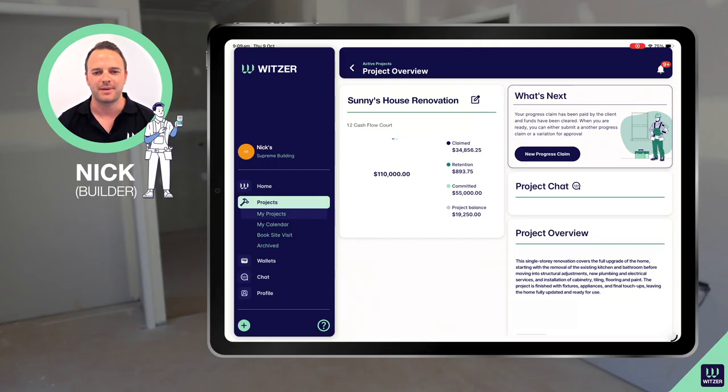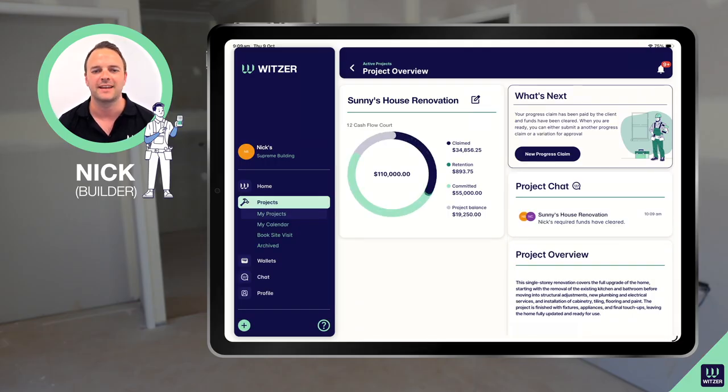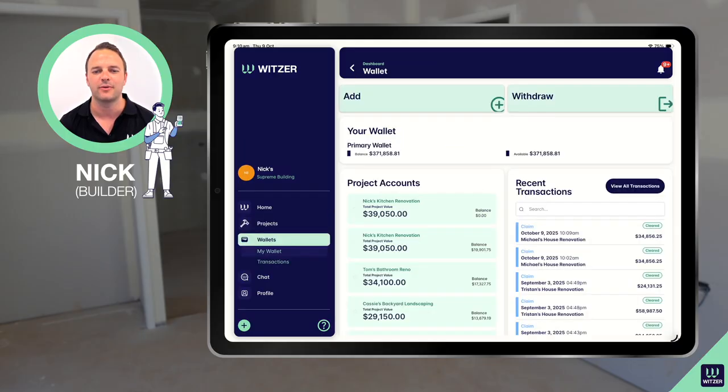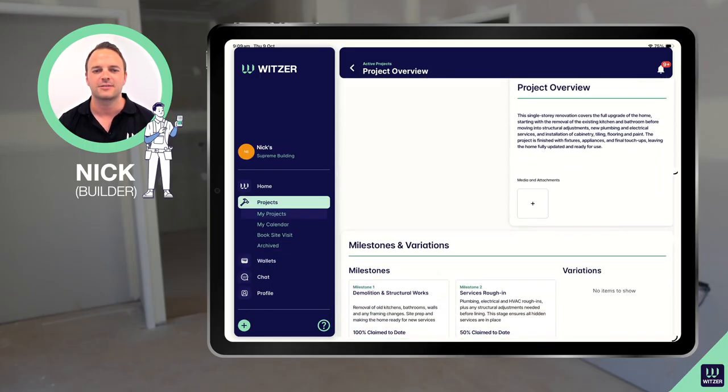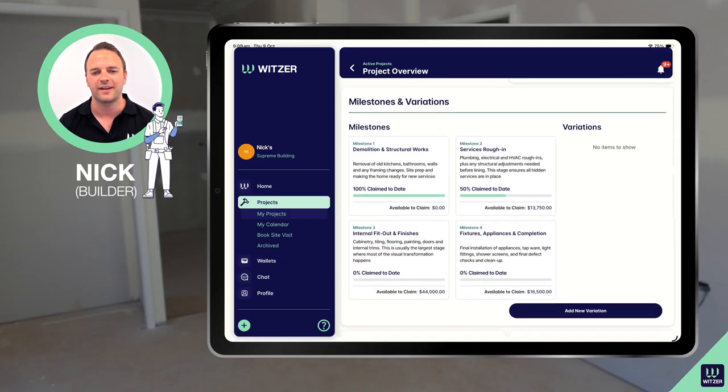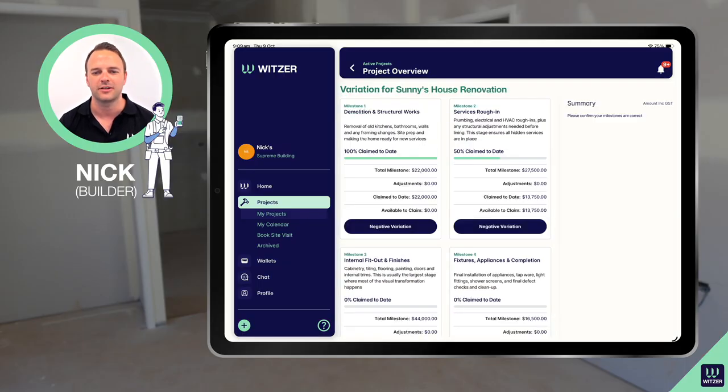Jumping back into the project page, from my side as the builder, I can now see the payment has been made. Looking at the project wheel, the $55,000 commitment from the client is still locked in. They've got a balance of $19,000 remaining, and now $34,856 has been paid. That amount is sitting over here in my Witzer wallet, and with one click, I can transfer it straight to my bank account. Back in the project, let's run through what a variation looks like. Scrolling down, I can click Add New Variation. There are two ways that this can work.